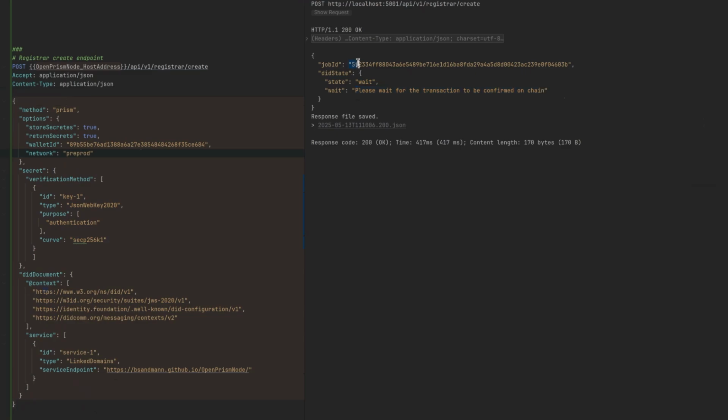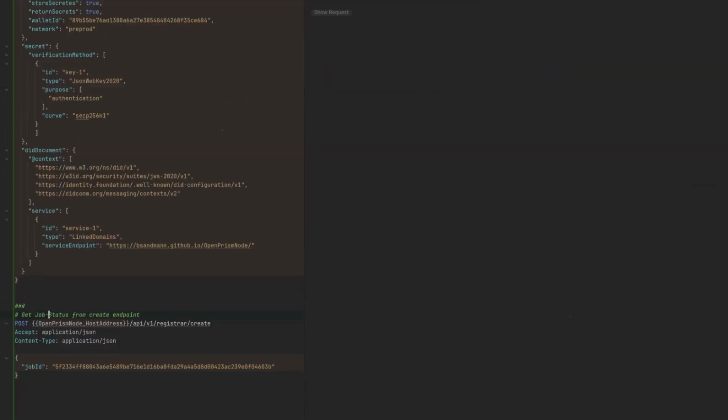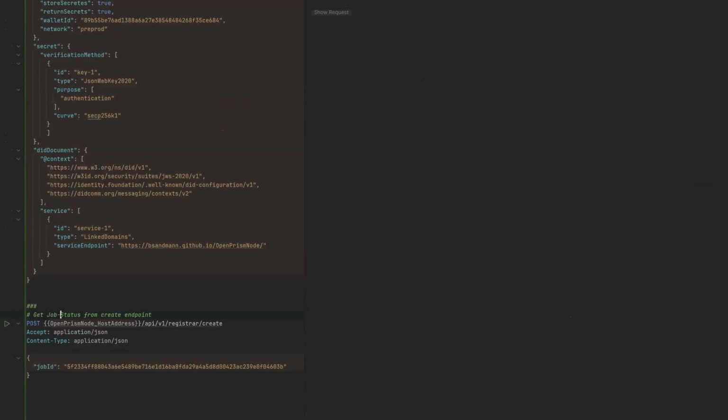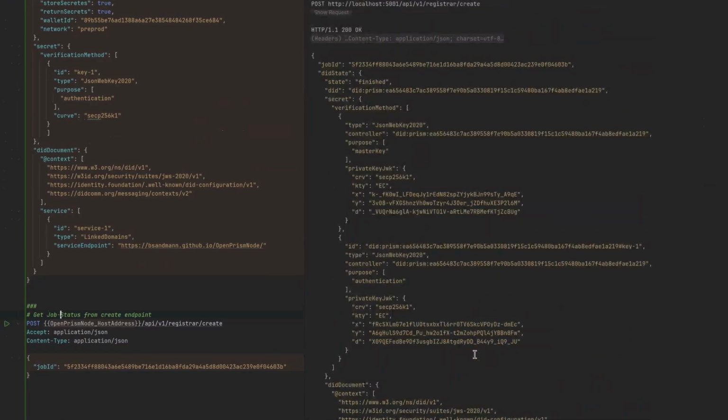As you know, writing to chain is not instantaneous and it takes a few seconds. We could try to resolve the DID, but let's use the job ID to call the endpoint again. The request would look something like this. What we now get back is a resolution result, but with an additional secret section which contains all the private keys.